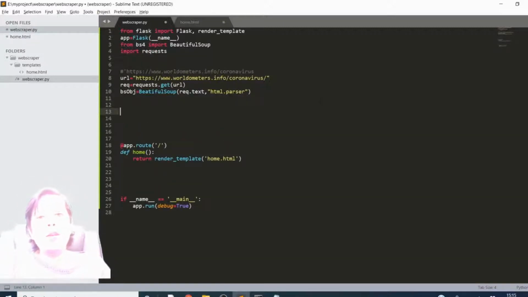Now, this is where we actually get into the programming side of things. And remember, what we're trying to do is from this site, we're trying to obtain some data. We're trying to get the data of those 3 records.